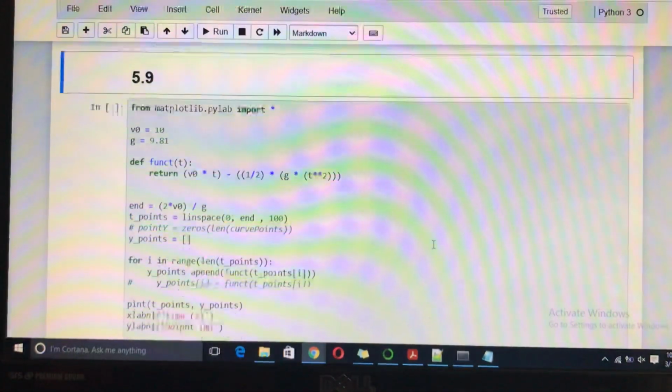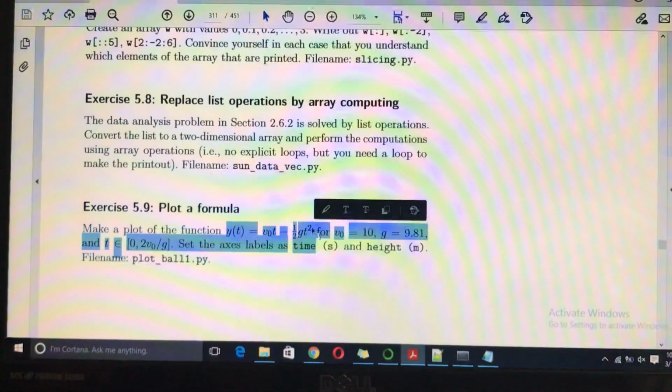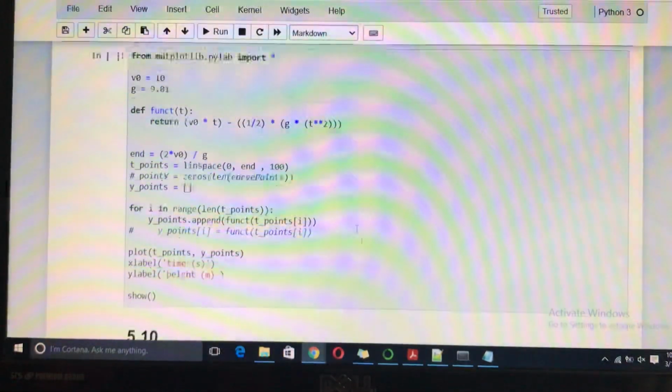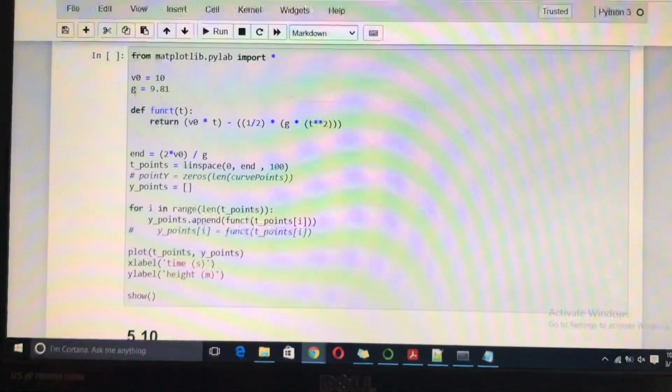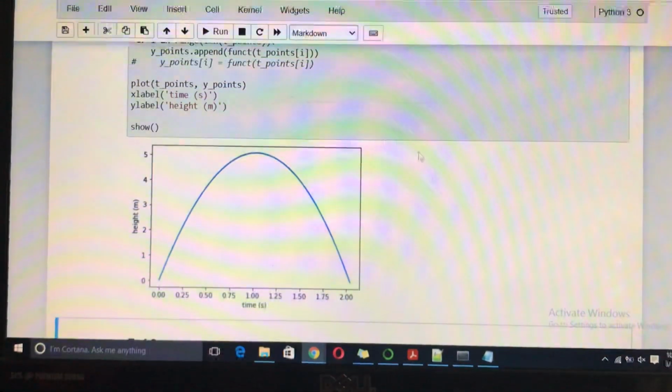Now we'll go to exercise 5.9. Here I have to plot a graph using this formula, where v of 0 equals 10 and g equals 9.81. This is the formula we have used, and here are the values. I have defined a function with the same formula, and now shift and enter, and here is the result. Here we have plotted the graph.